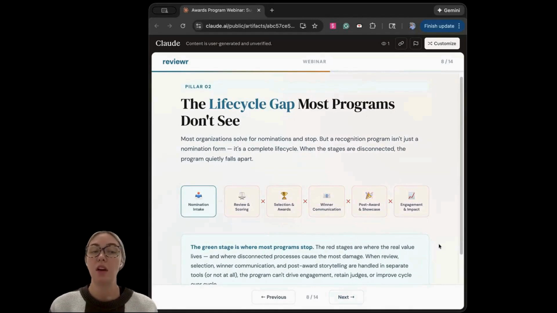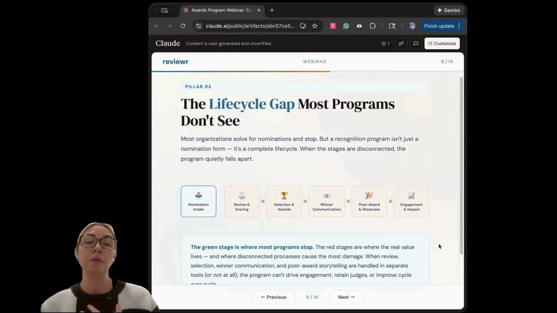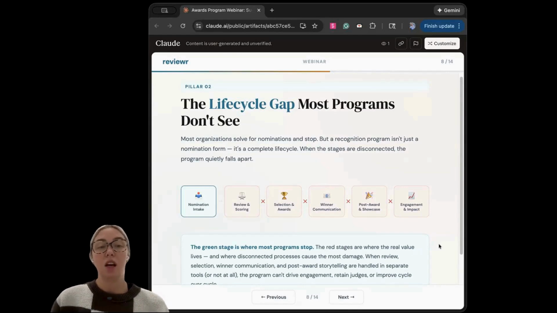So you start with nomination intake. You are having all your nominations come in. You then go into review and scoring, selection and awards, and then typically what we see is it stops there. We would like to take that a step further with winner communication, being able to communicate back and forth with them, having them go back into your tool, maybe upload more things that you need, and send them out reminders, things like that.